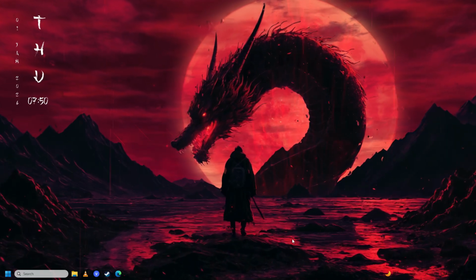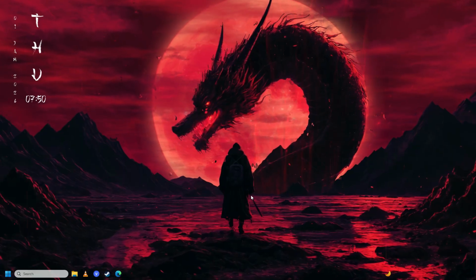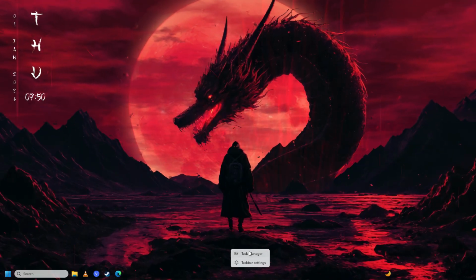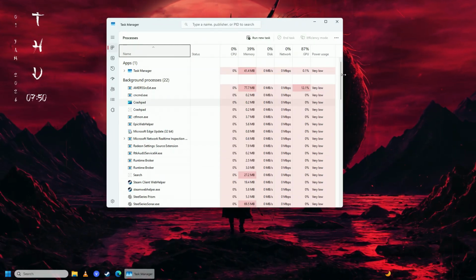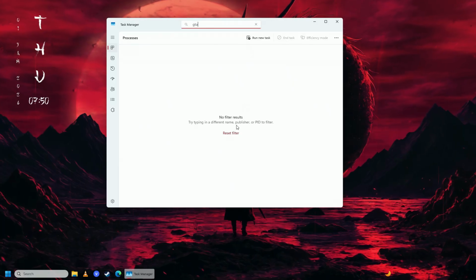So first off, you need to make sure that GTA 5 is not running on your computer. So just right click on your taskbar, click Task Manager and just search for GTA 5 on here. And as you can see, it's not running.